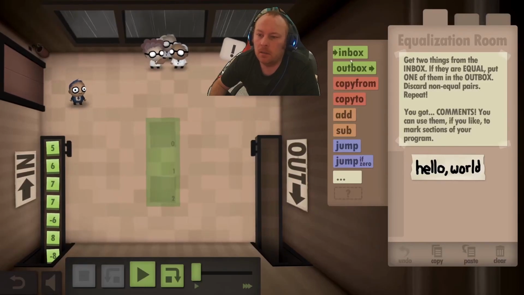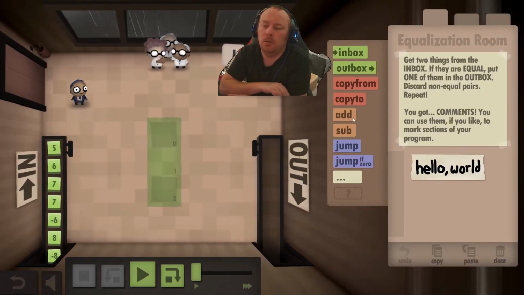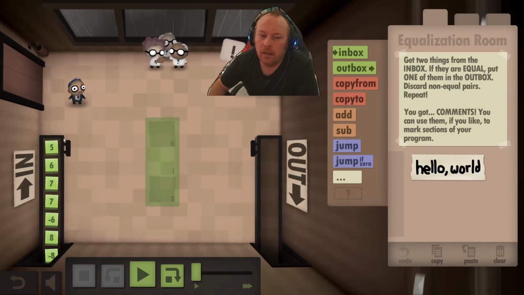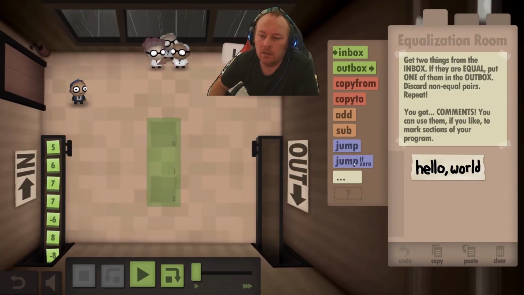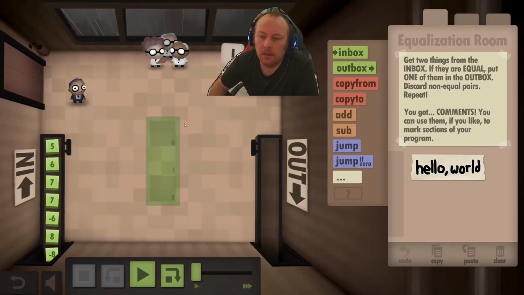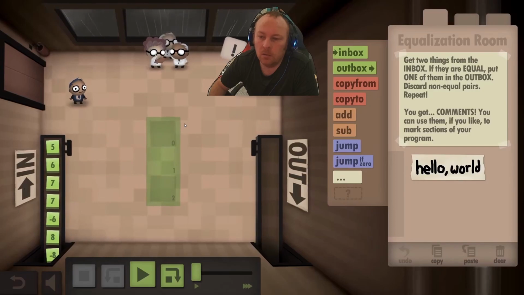So I don't have a compare parameter in here, but I do have a subtract. So if I subtract the numbers, and I also have a jump if 0, if I subtract them, if it equals 0, then that would mean that they were equal.